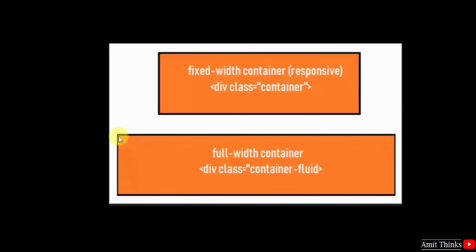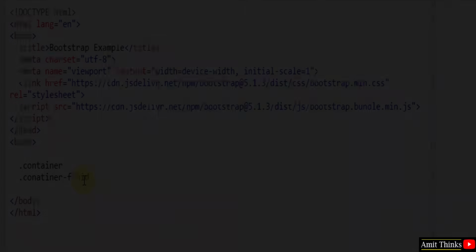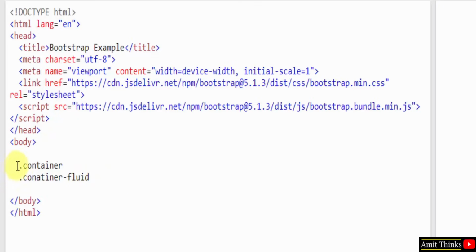So imagine this white color is our web page. Within that we have a full width container that spans the entire width of the viewport, and we have a container which provides a responsive fixed width. When we see the example, we will understand it in a better way. So these were the two classes. Let's see an example now.